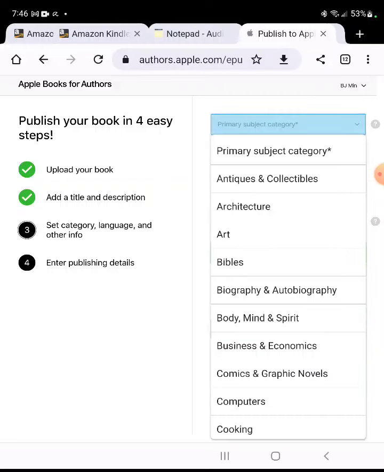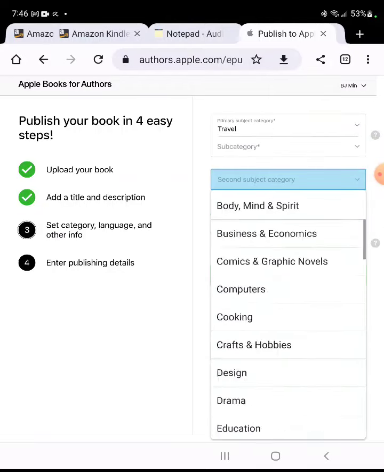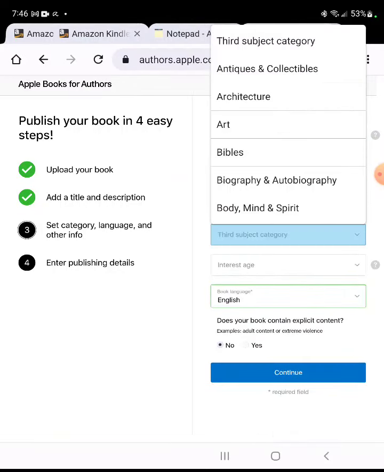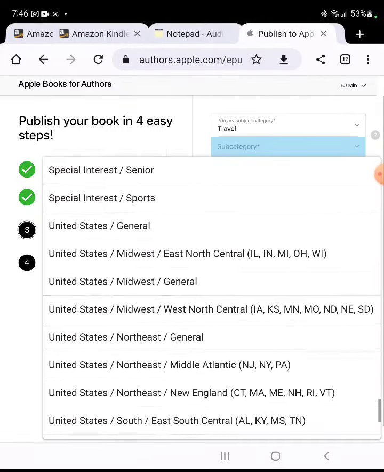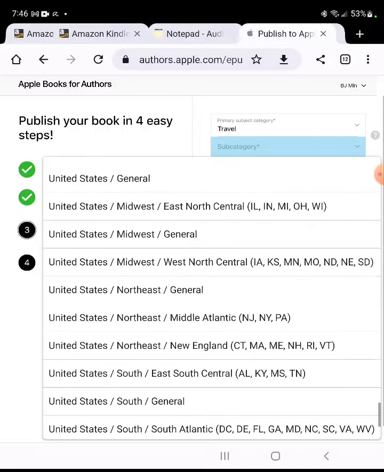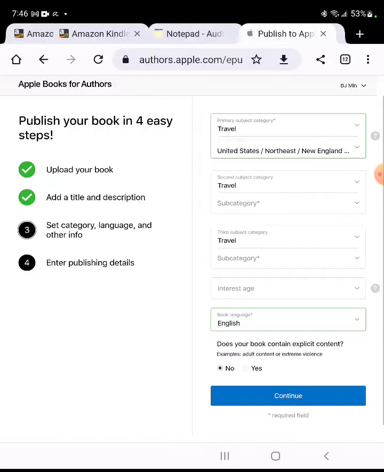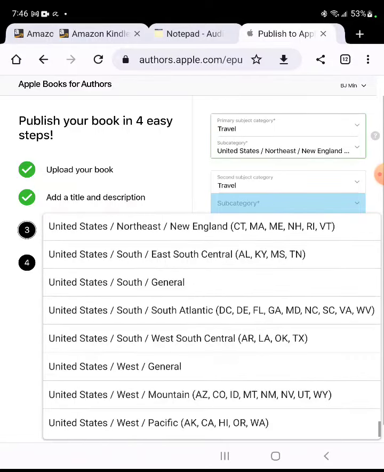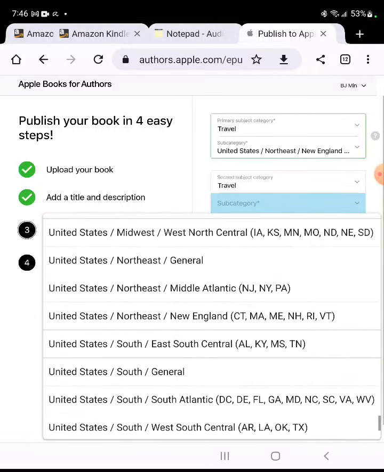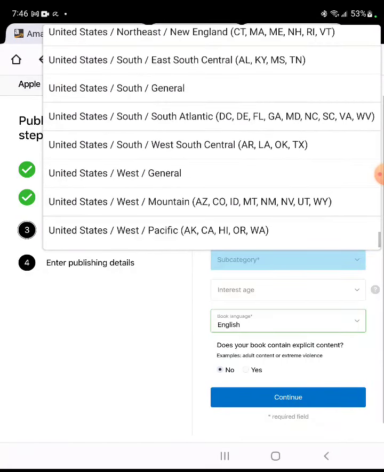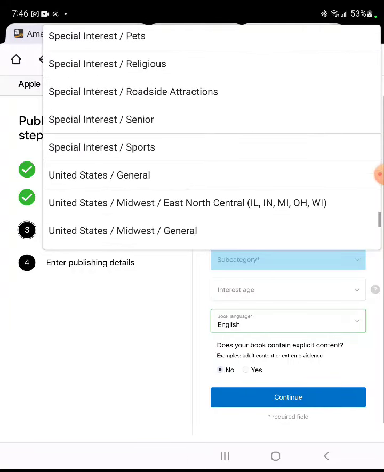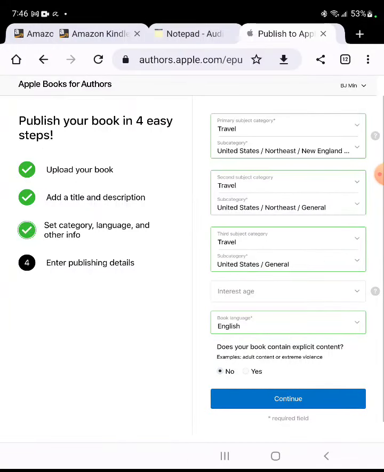And regarding categories, I'm going to have to pick most likely travel, U.S., Connecticut. Okay. Let me just do general United States. We did that? Okay, great. Cool. Continue.